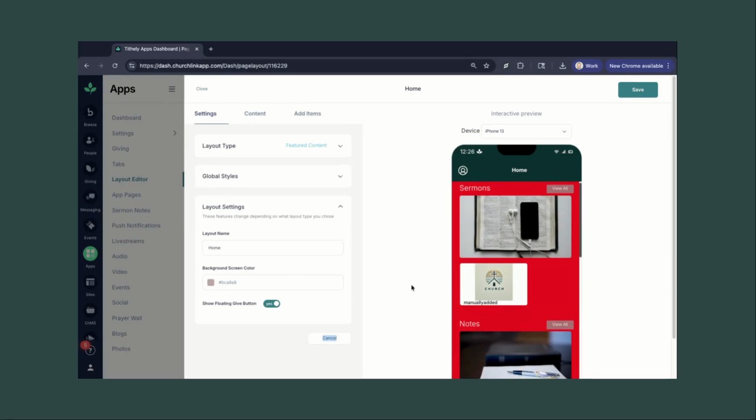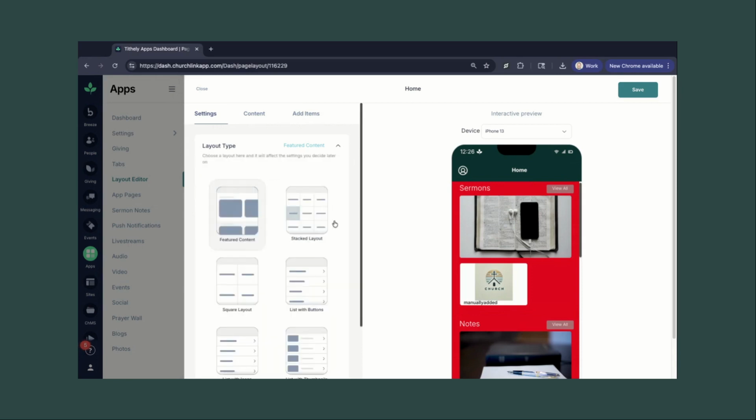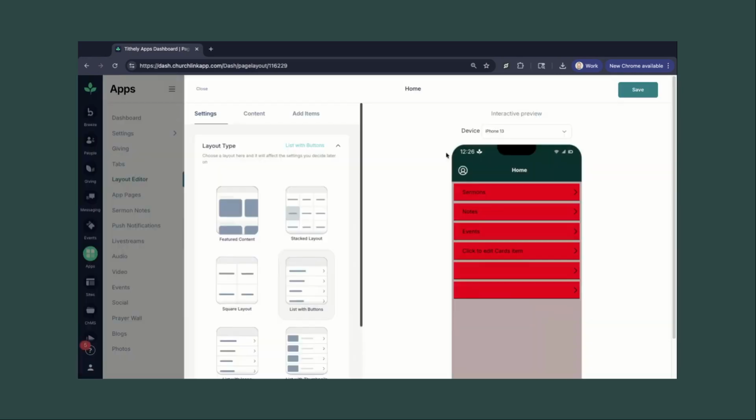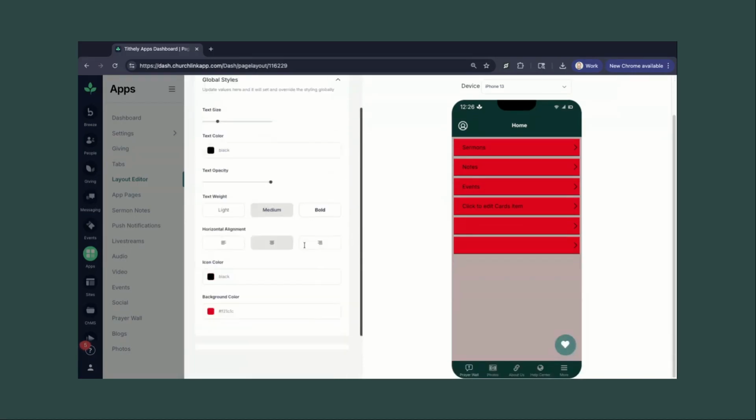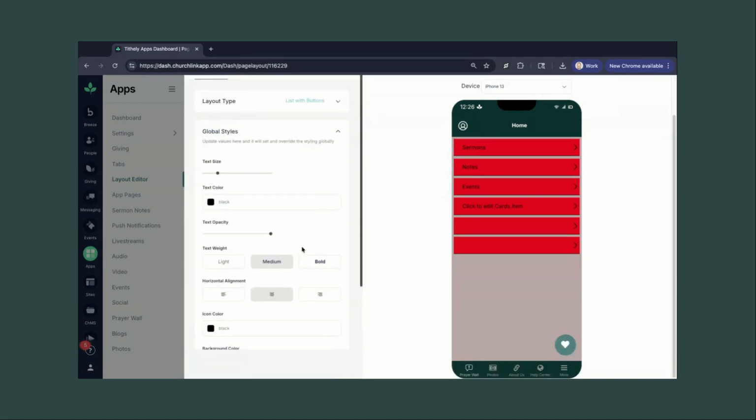It's just easier to click giving if you're using it. And so we always show that there. So that's your kind of base settings. One thing I will say, if you change your layout type, let's go to list with buttons, I know I didn't make a copy of it, and you come down here, your global styles will have different things. And so depending on the layout, you will have different global styles.